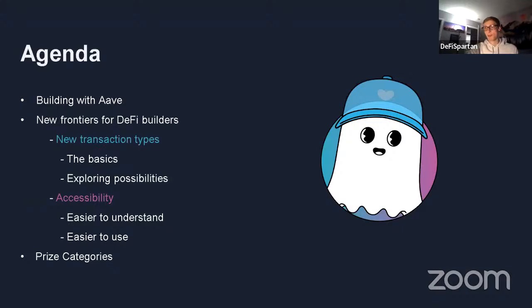to go step by step explaining how exactly you might actually build an application that uses these transactions. And then the second part is going to be about accessibility. So I'm just going to give a brief summary about some of the challenges that DeFi currently faces in trying to explain and make these different protocols more accessible and understandable to people. And then finally, I'll do a quick recap of the prizes.